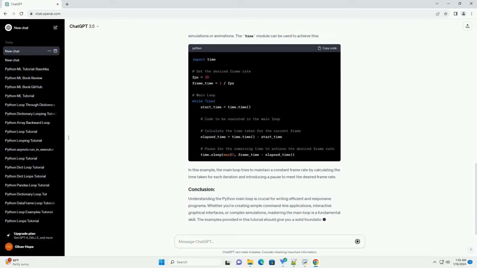Sometimes, it's essential to control the execution rate of the main loop, especially in simulations or animations. The time module can be used to achieve this. In this example, the main loop tries to maintain a constant frame rate by calculating the time taken for each iteration and introducing a pause to meet the desired frame rate.